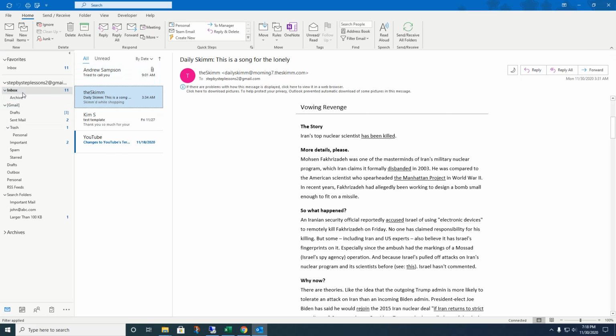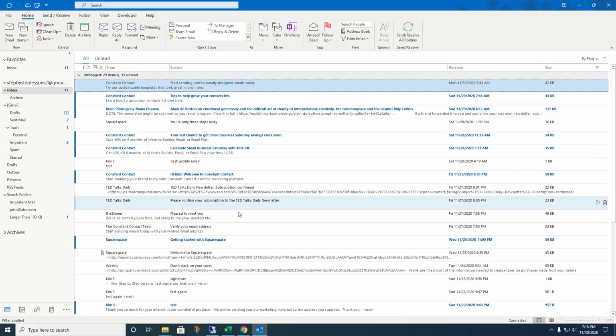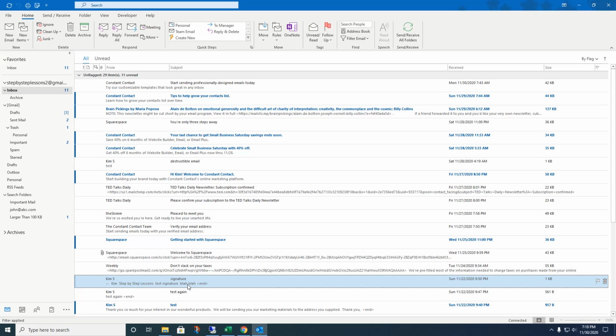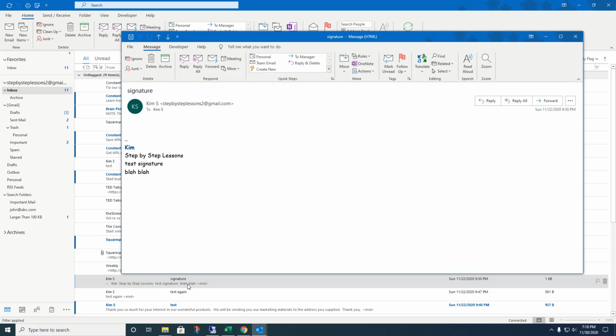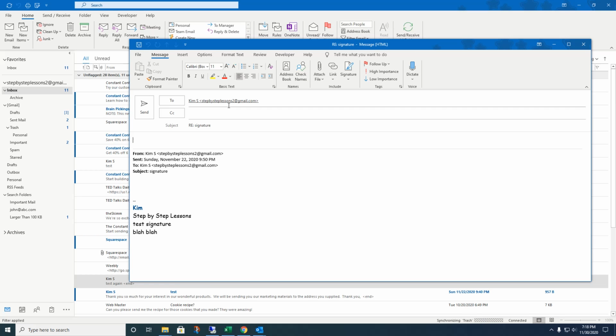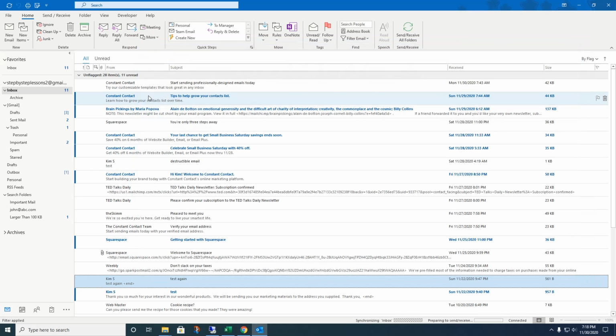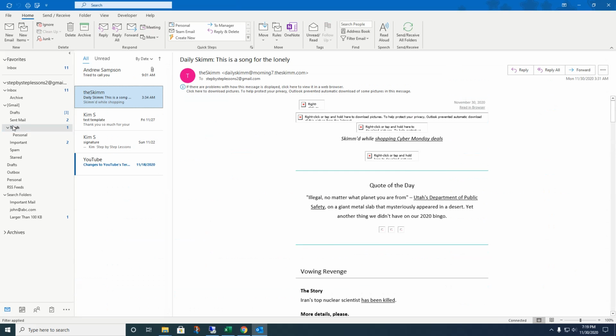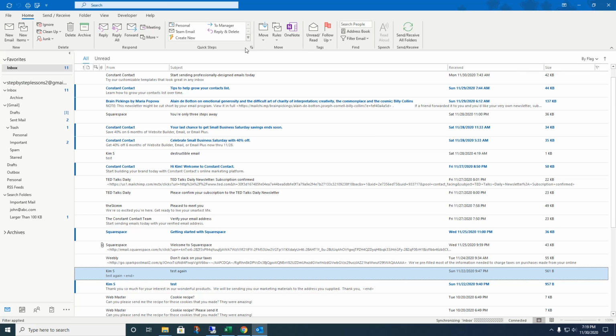Okay, so we're going to go to our inbox. Here, let's reply to me. This is one I did myself. So open that. We're going to go to our quick steps, which are right here in the middle. I'm going to reply and delete. So I'm going to reply, thanks, send, and then it deletes the email. So signature, there it is. It went into the trash. Okay, so that's cool. Let's make a new one.